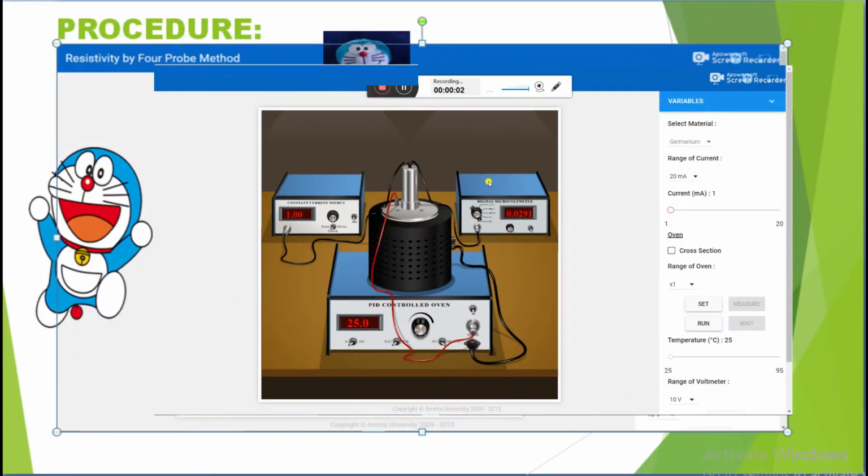This is the whole setup for the 4 probe method. We know that the resistivity of a semiconductor decreases with increase in temperature, and here we will be measuring the resistivity with change in temperature. So for that we require an oven. This black part which we are seeing here is our oven, and this metallic body on the top is our 4 probe arrangement.